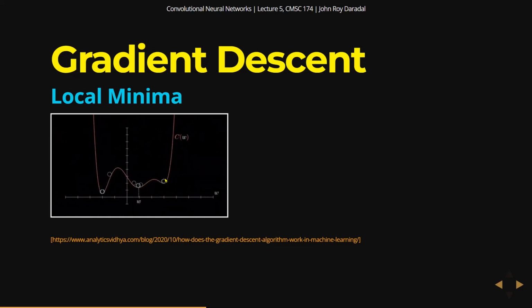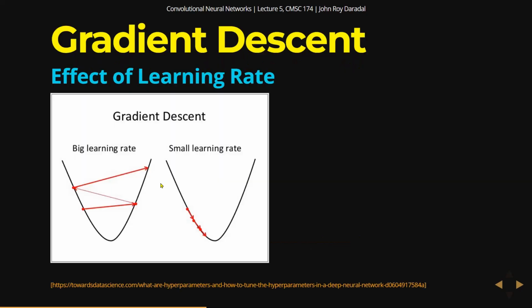So if your weights start here, and it goes down, it can only converge to this local minima and not the global minima, because once we find the minimum, we don't move anymore, right? Because we've converged. So it does get stuck at local minima, which is kind of a problem.